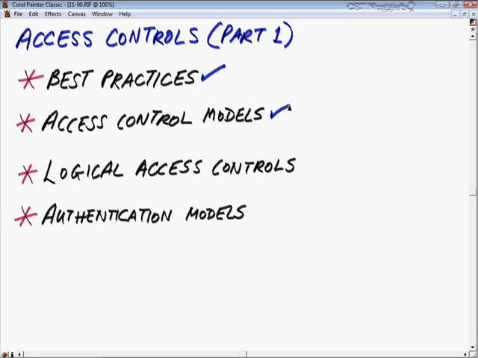Then we'll compare and look at implementation of logical access controls. These will be things like ACLs, or access control lists. Talk about group policies. We'll revisit the concept of password policies, things like that. And then finally, we'll look at various authentication models as we look at one, two, and multi-factor authentication and define what single sign-on is. Sound good? All right, let's get to it.